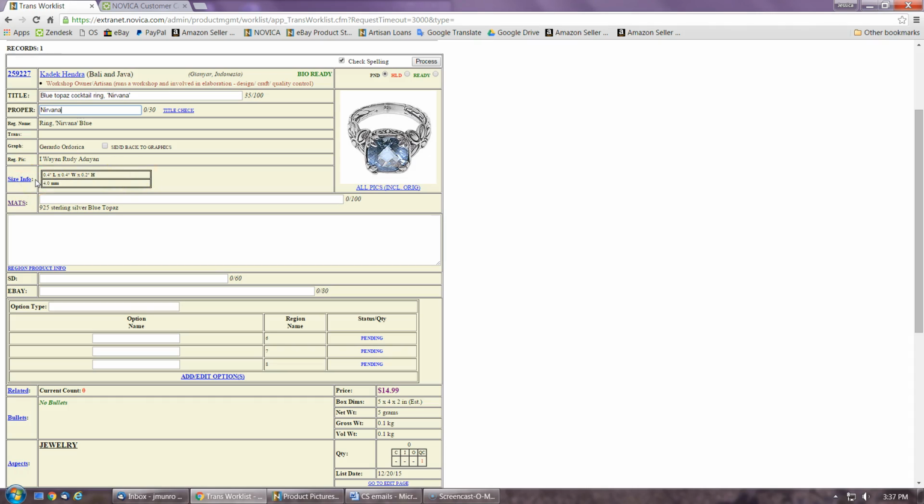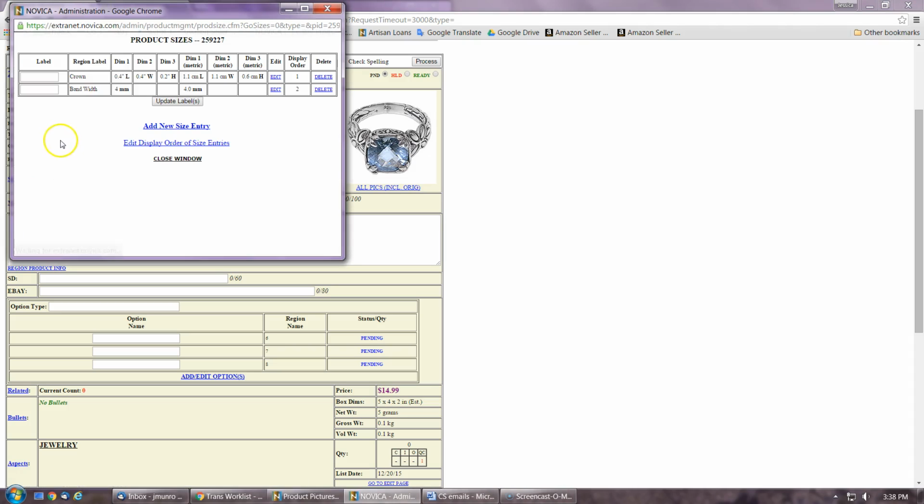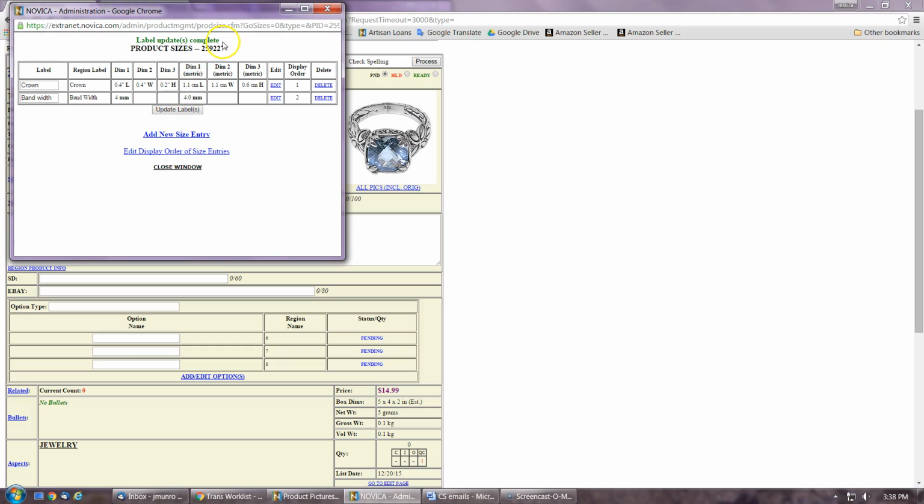Moving down to size info, we can see that there are 2 size entries. Since there is more than one line, we'll need to label the sizes so that the customer knows exactly what those measurements pertain to. When I click on the blue size info link, I can see the labels that the region is assigned. In this case, we're going to use the same labels, but in sentence case. So I enter crown and bandwidth in the 2 label fields and click on Update Labels. When I see Label Updates Complete, I can close that window.